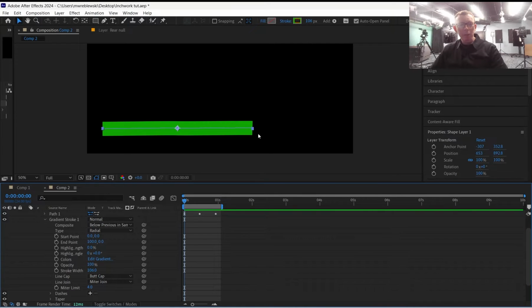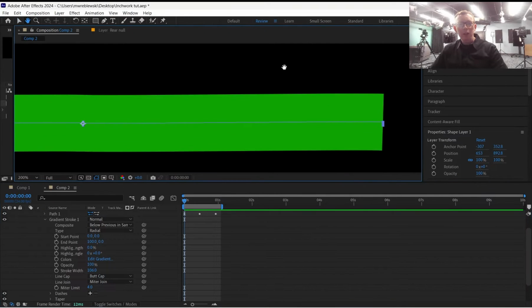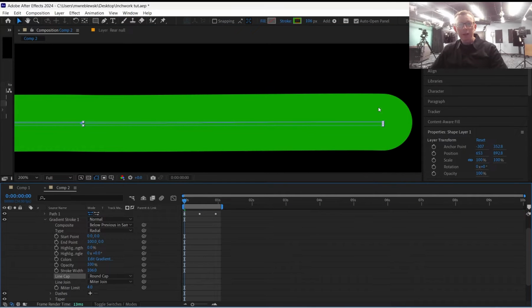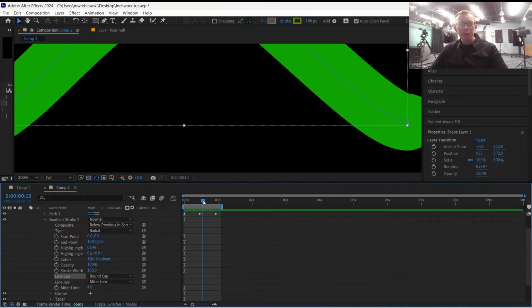And here I can change my butt caps. You'll notice they're squared off. I don't want that. So if I go to round, now they're round. The miter join, that would be the middle part where, if you want an elbow, you'd want that rounded or squared off. Let me show you what that looks like.